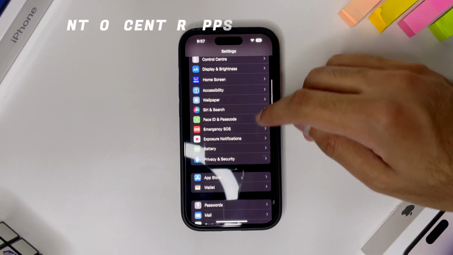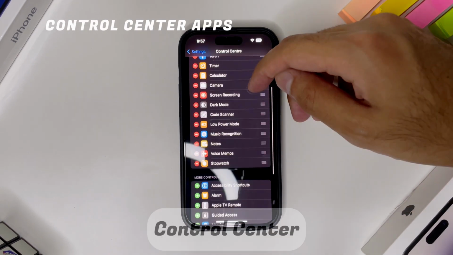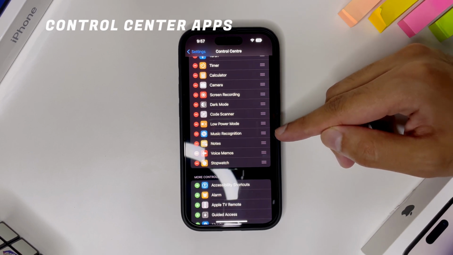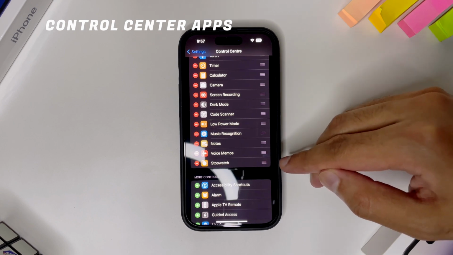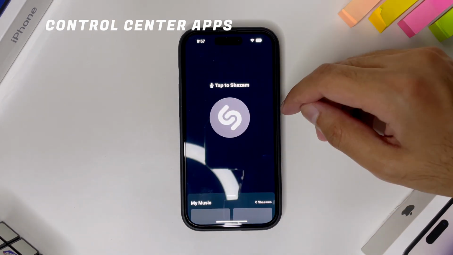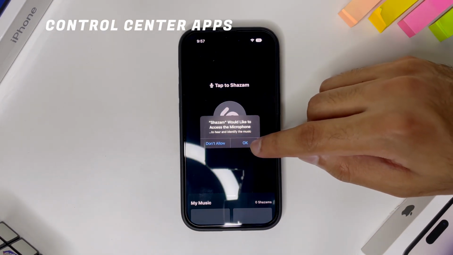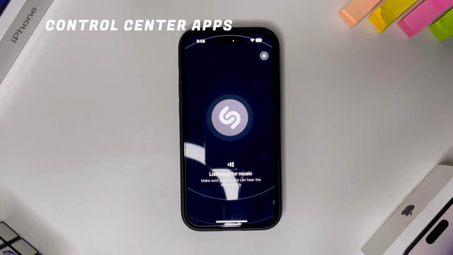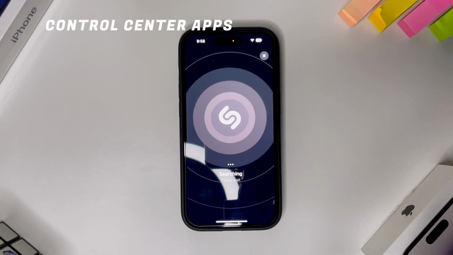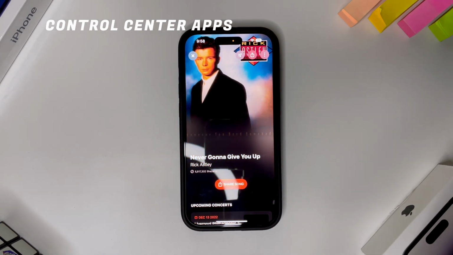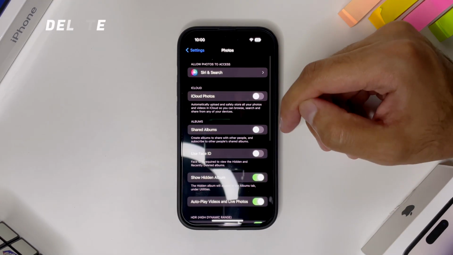Now normally you won't have that many apps added to control center. So go to control center and add dark mode, code scanner, low power mode, music recognition, screen recorder, notes, and stopwatch. Okay, so music recognition won't be available for everyone unless you add Shazam as an application, because what it does is that it listens to the surrounding and detects any music that is being played and then tells you the exact song and saves it into the application, which is super helpful and really optional. If you want it, you can go and download the app and you will have the option to add Shazam in the control center.